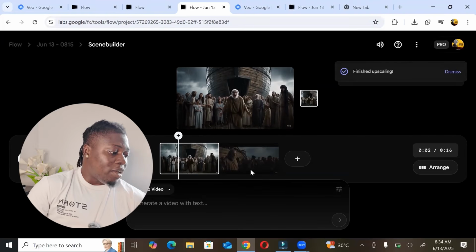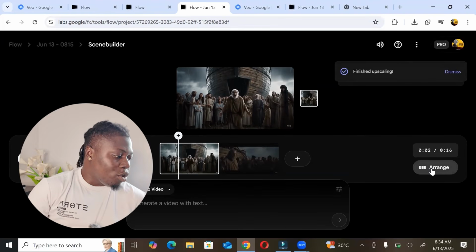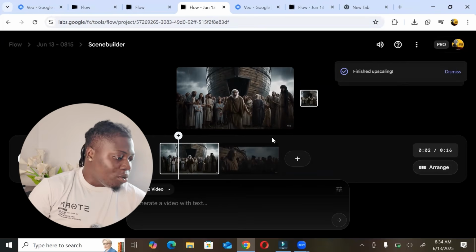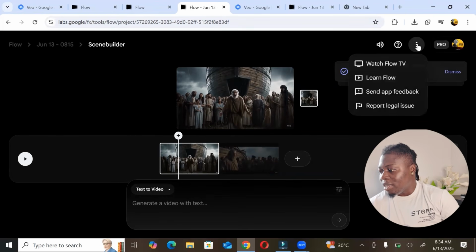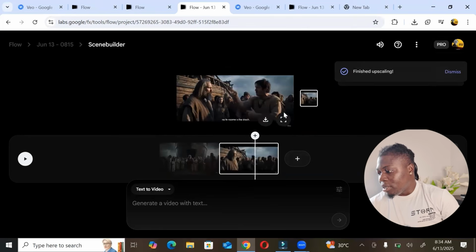So you can see, this is exactly how to actually generate this. If you want to arrange after you have created different scenes, you just need to come right here and click on this arrange, and you will be able to arrange. Understand? And also, what again do I need to show you guys right here? So this is exactly how to do it. When you are done, that's it.